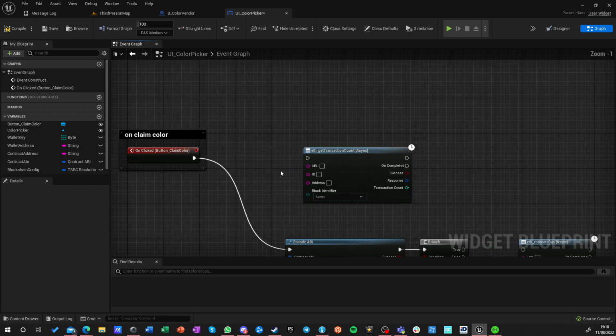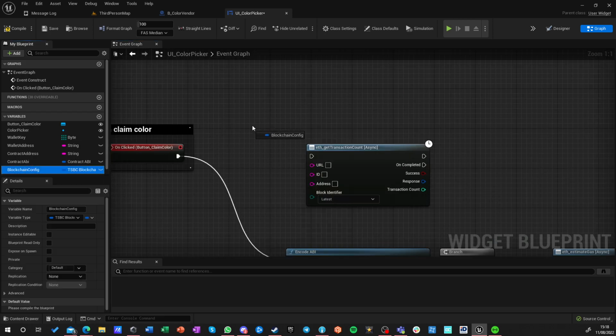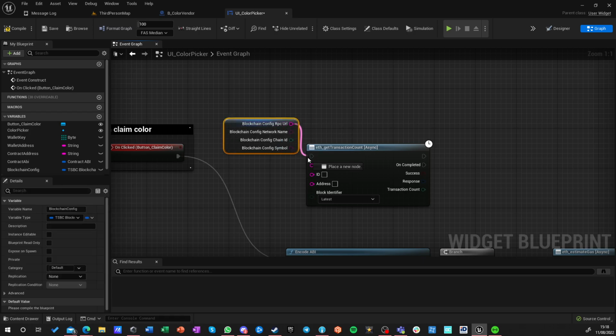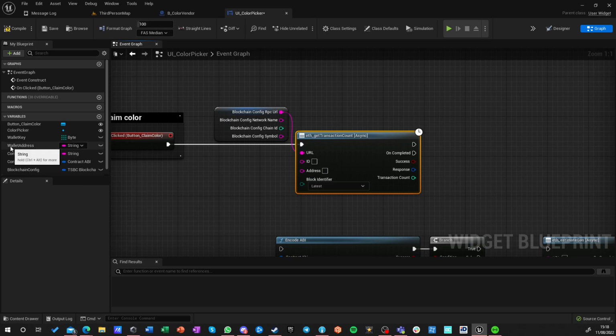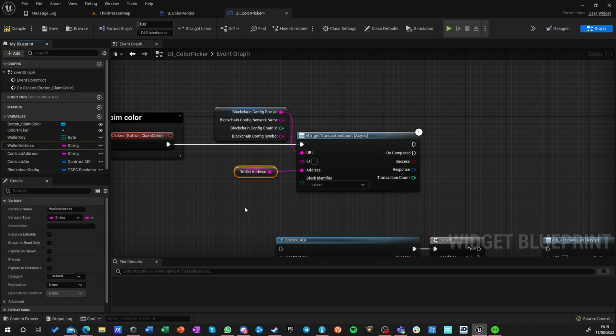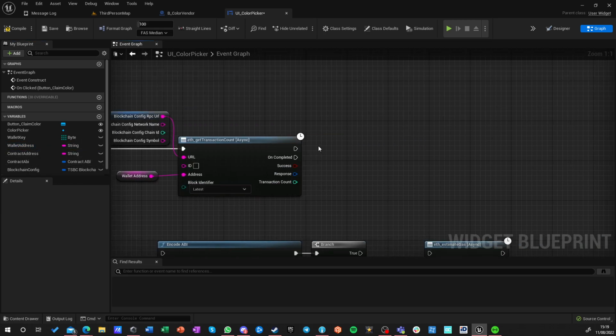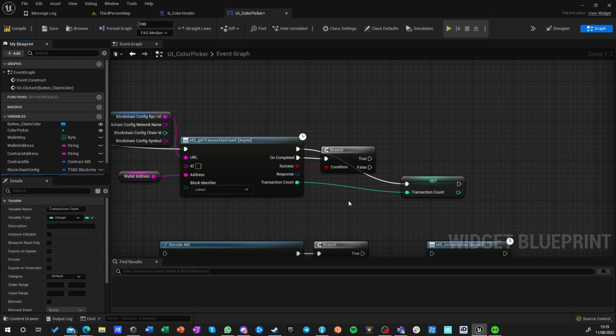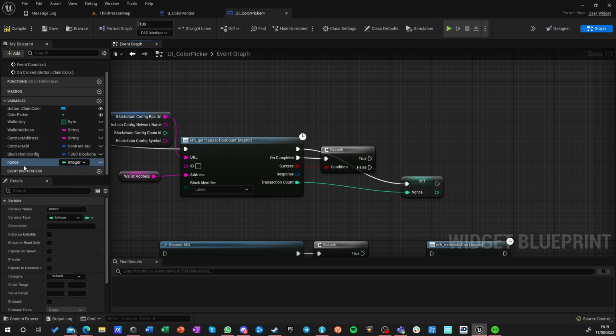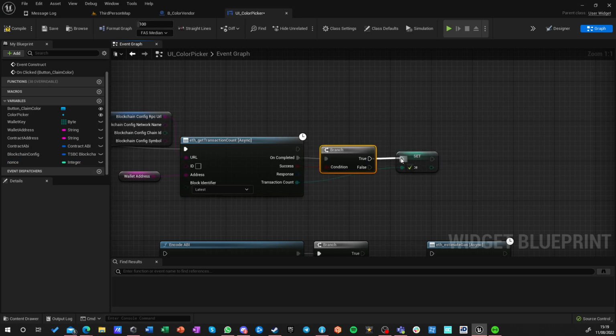Okay, let's use it here. So let's just get this split. URL ID non-address is our wallet address. Latest on success, we want to create a variable called nonce. Oh, it's created transaction count. Okay, nonce. I want it to be called nonce. Not from here, but from here.